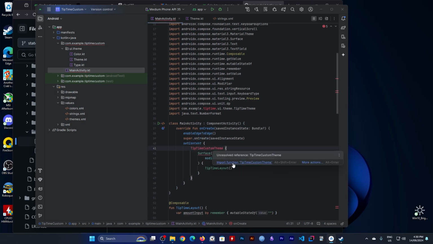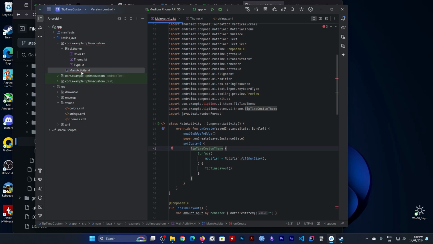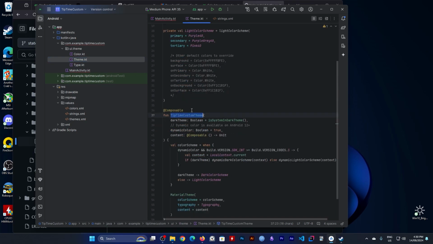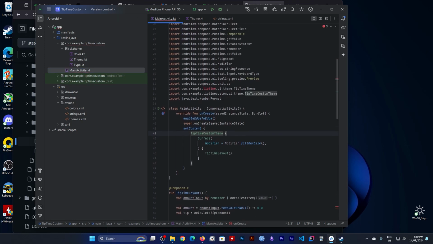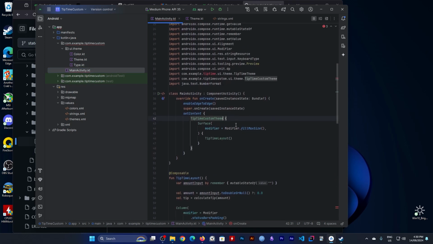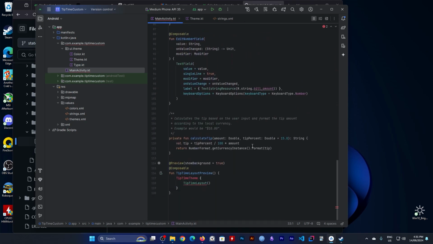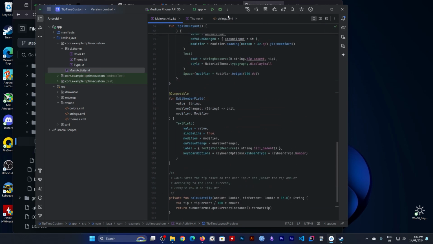If it is not imported, let's import it. As I said, it's in UI theme, and you can usually notice the function, it ends with theme. Let's see what else, what other, let's get rid of those imports. Okay, let's run and make sure everything works as expected.